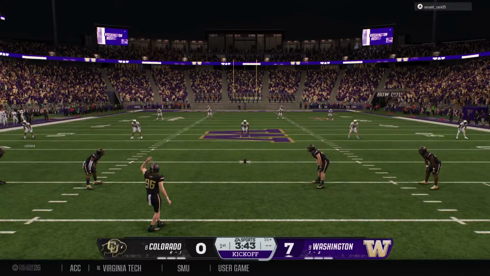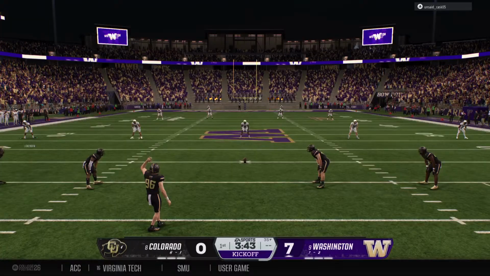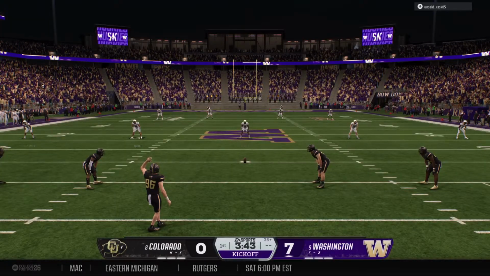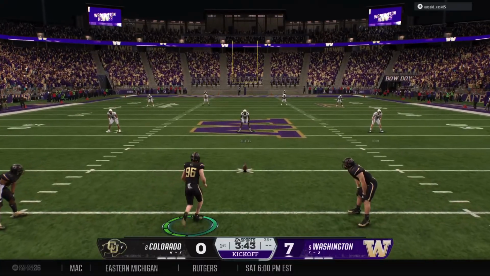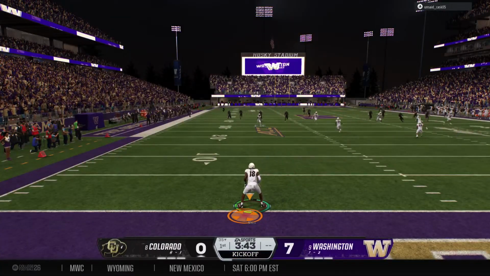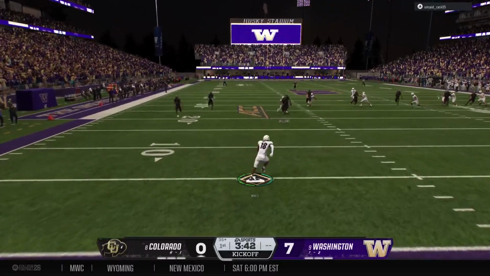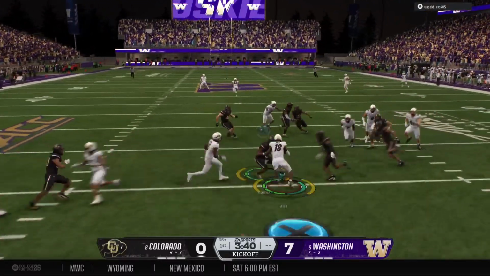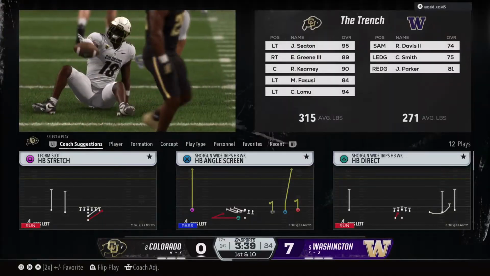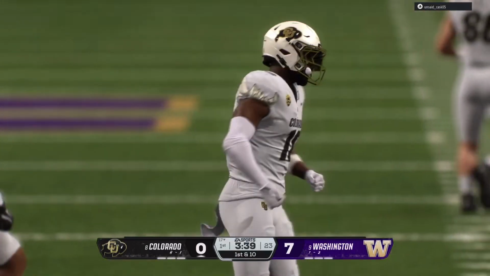They're set to kick it off, and this crowd now ready to get behind them. He'll start the return inside his 5. Didn't find any crease in that kickoff coverage, and he'll be stopped at the 17.